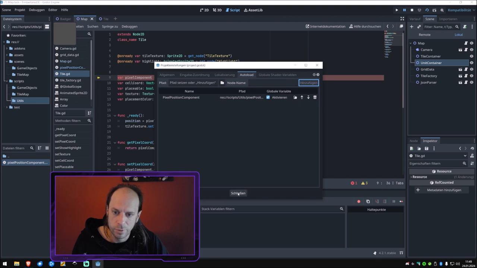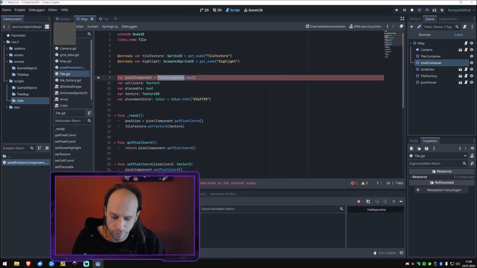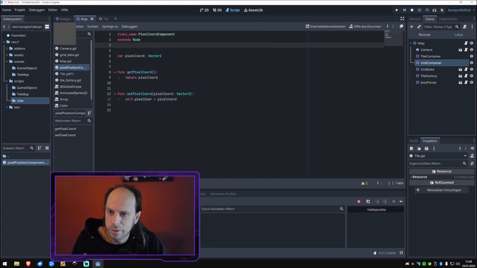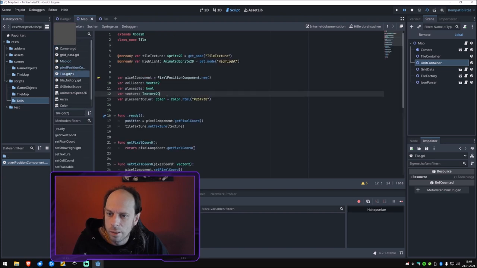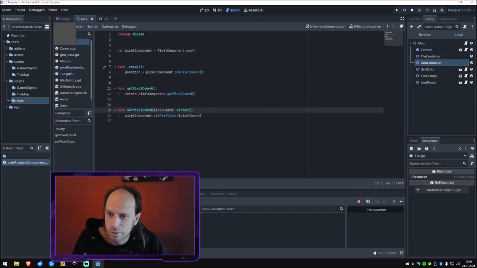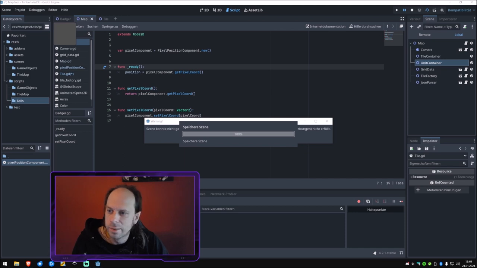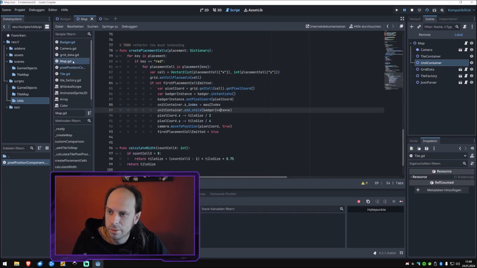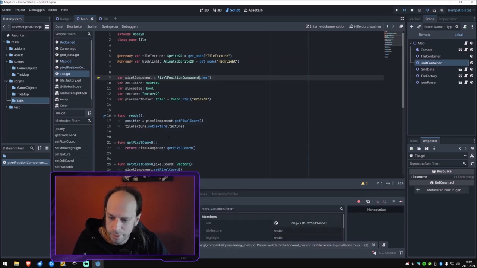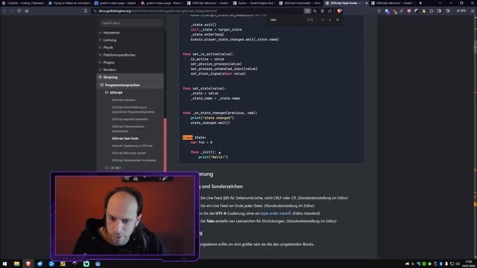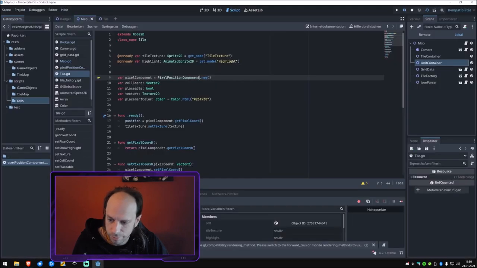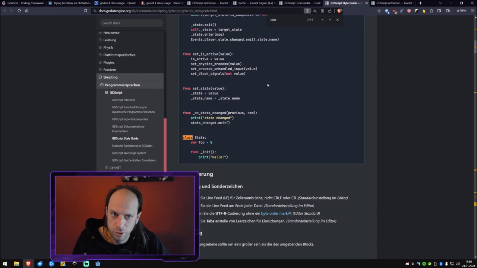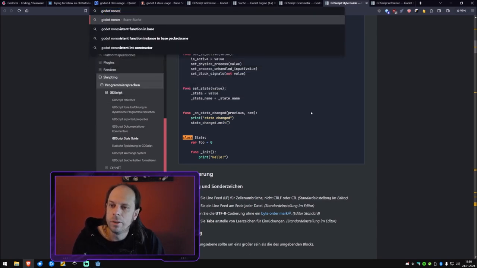So now we have it with pixel position component. Is this now the name of it? No, this is pixel chord component. Oh, pixel position component, I'm sorry. I'm a little bit confused and everything is broken at the moment. So we are again now in a problem that we don't have the new, and it's saying non-existent function new.